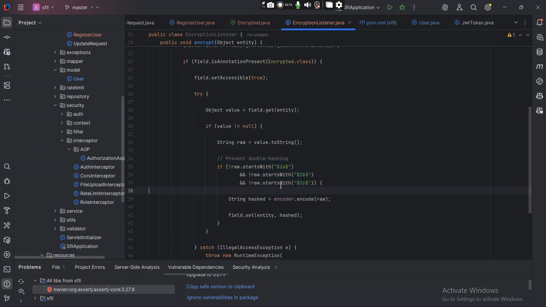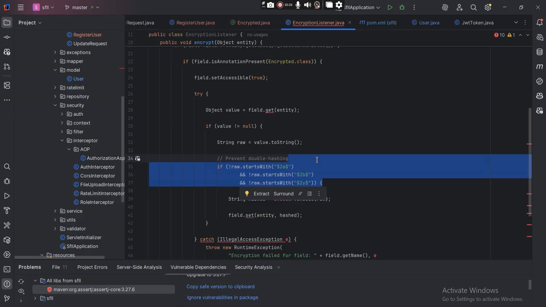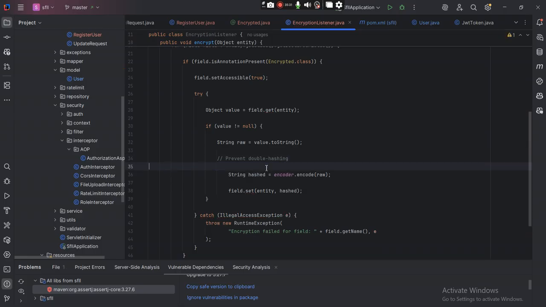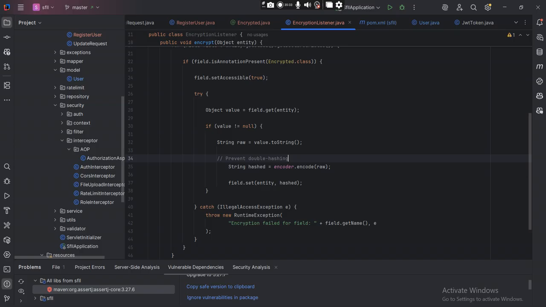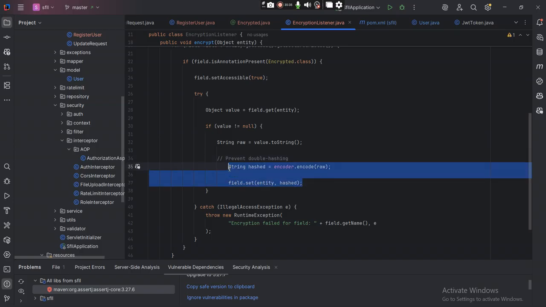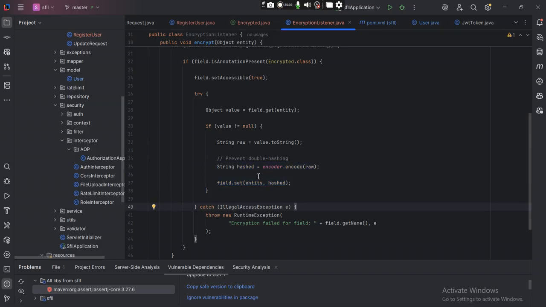Again, there might be scenarios where you want to check for this particular method, but for now, we don't want to do that. We just want to encrypt the raw password. So you can prevent double hashing, which is true. But let's just say for this case, since we're just getting input from the user, we're just going to do this simple encryption.